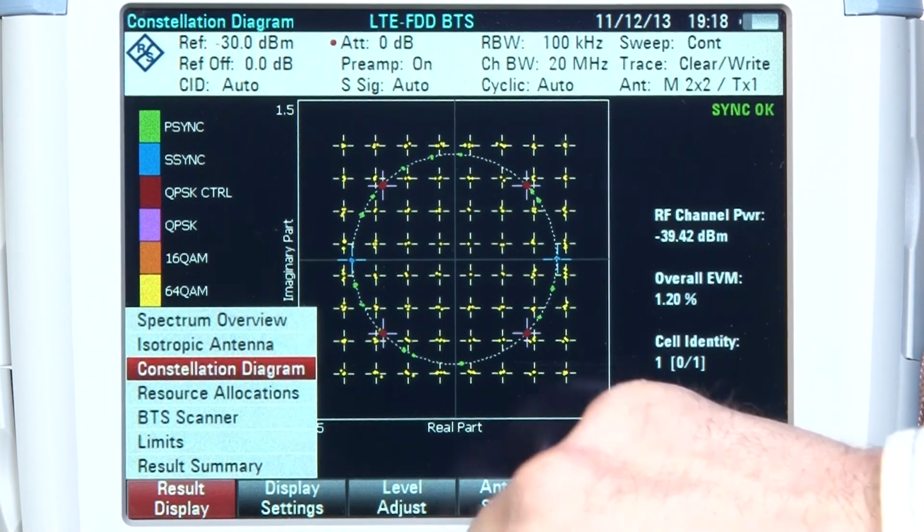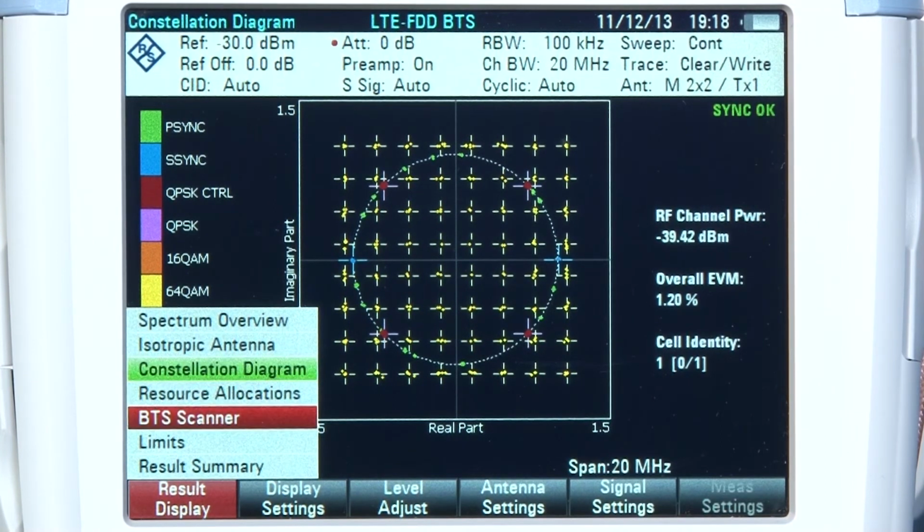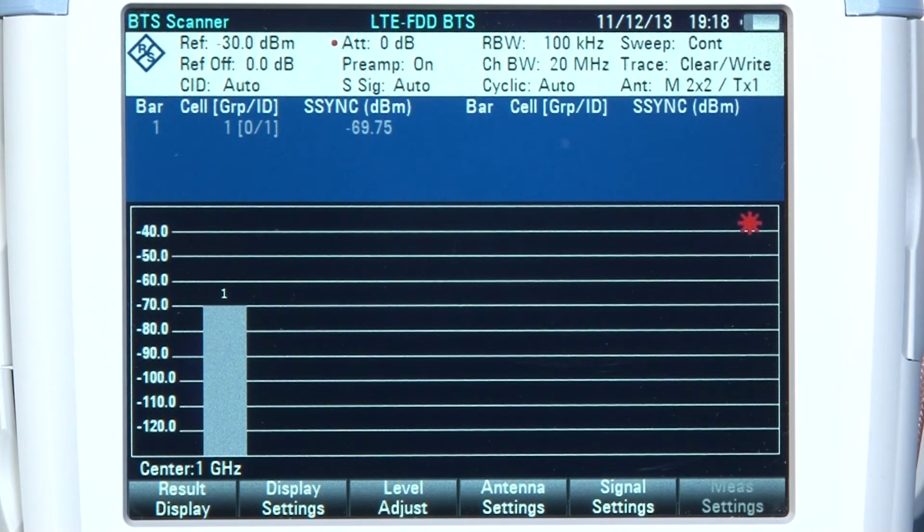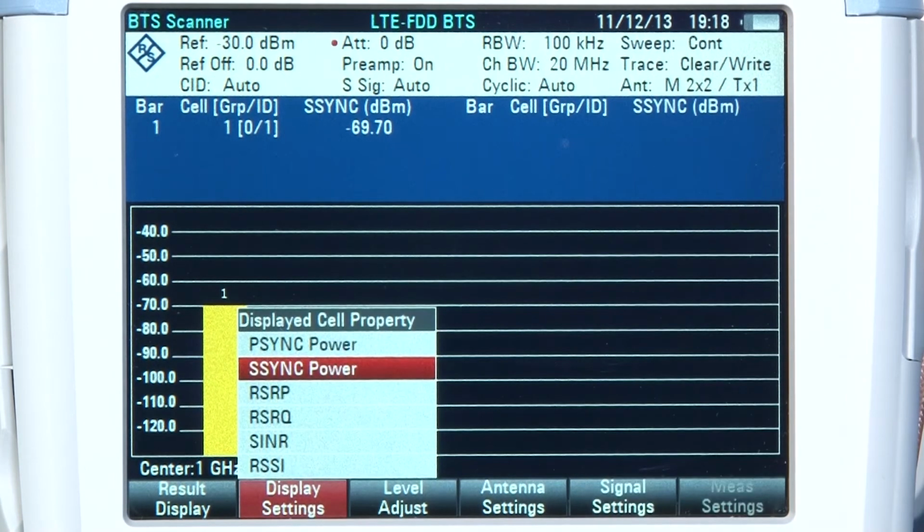Another very useful result display is the BTS Scanner. This can show up to 8 LTE signals. It will display the cell ID, as well as information such as the power. As we are simply using a signal generator, we only have one LTE signal present. So under Display Settings, you can see which displayed cell property we wish to view.